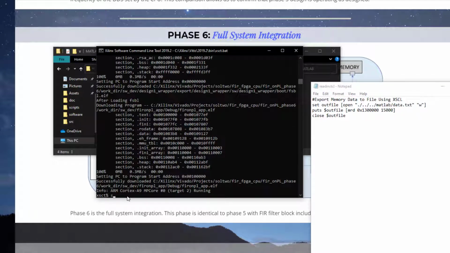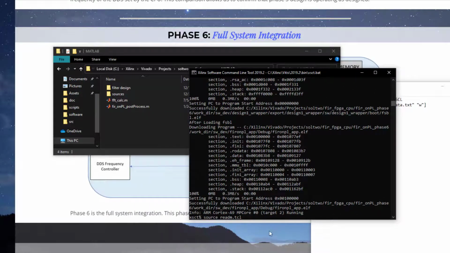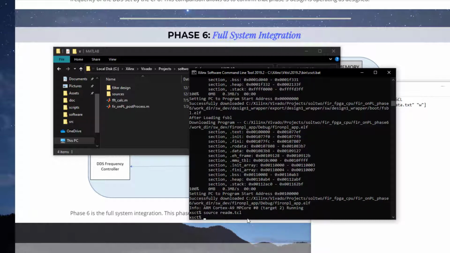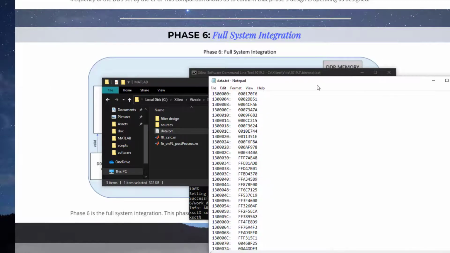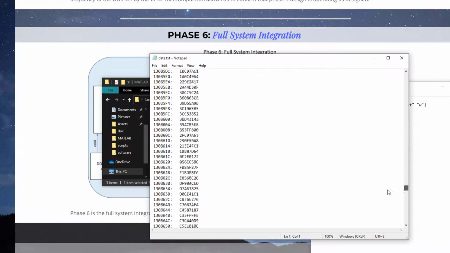So let's do source, if I can spell source right. Source build, come on, not build, read memory. That's my attempt to say read memory. So let's keep an eye on the folder location, see if it actually does what it wanted to do. Oh, enter. Okay, so there it is. So here's the data. This is our signal filter data that was stored in memory.